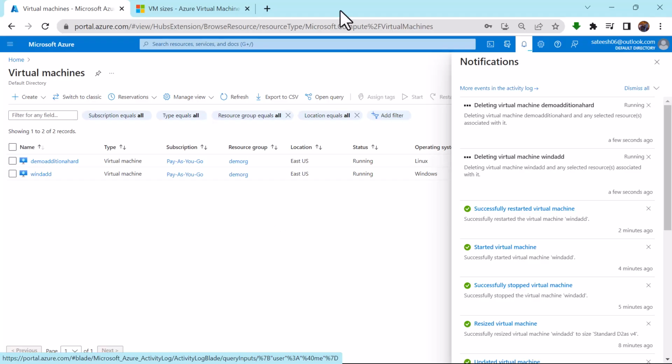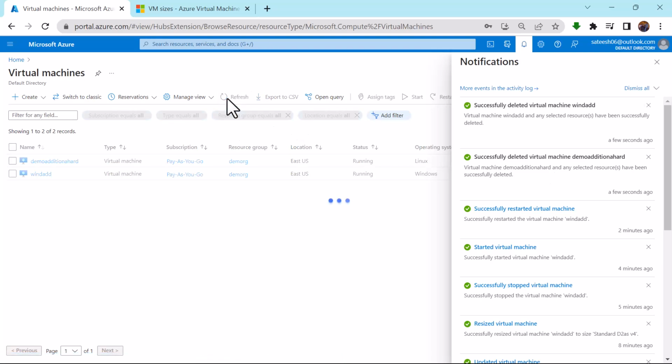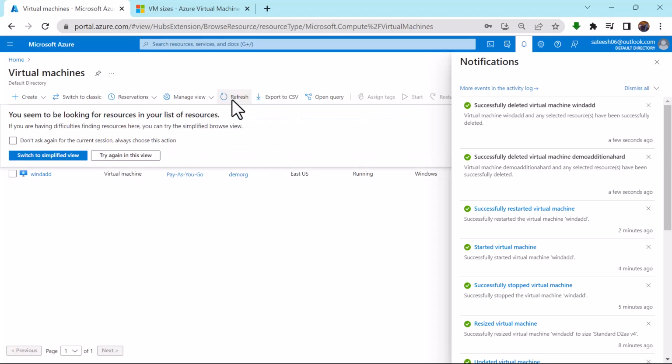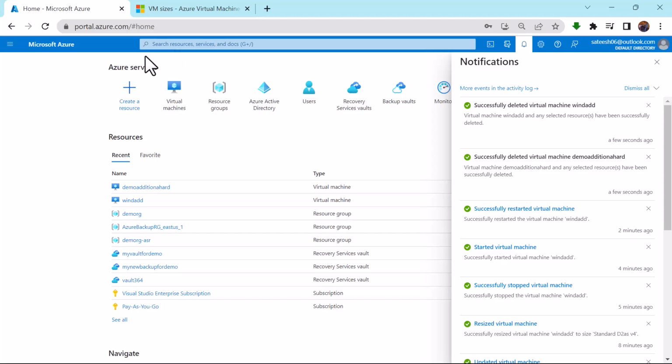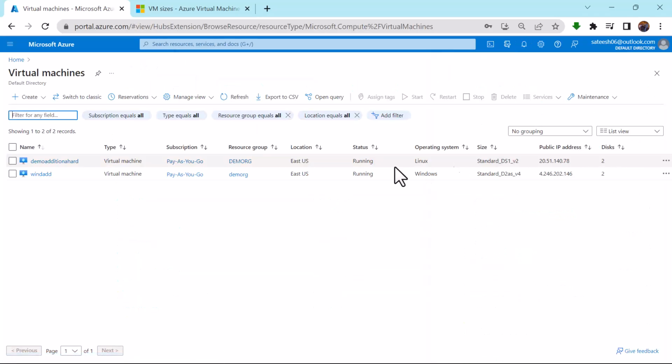Let us wait for another 10 seconds. Okay, you see the first virtual machine is deleted and the second virtual machine is also deleted. Okay, this will take some time to disappear from the screen, but both the virtual machines are deleted.